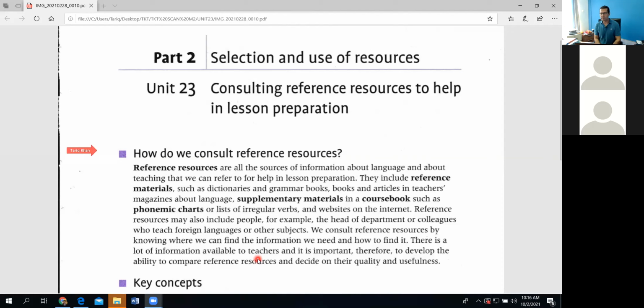Now it is in module 2, part 2. All right, selection and use of resources. So these coming 3-4 units, we will be dealing all with the material, teaching aids, supplementary material: how to select the books, how to select the material, how to select the activities, and what type of task according to the learner's need and their age. So the remaining 4 units, 23rd, 24, 25, 26, will be dealing with that.